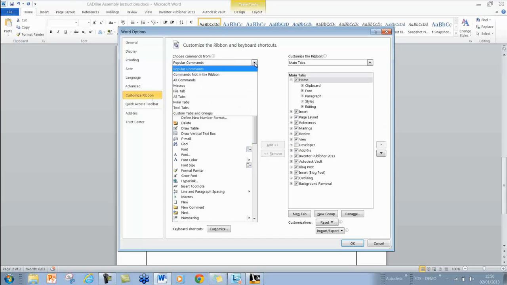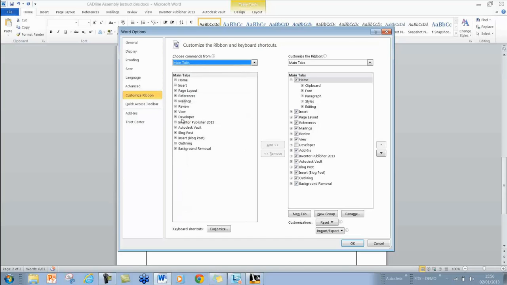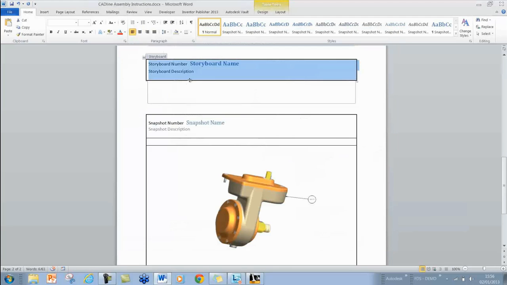So either choose from commands from All Tabs here, or Main Tabs, and find the Developer tab here, and then add it. Or if you've got it already in your Main Tabs here, you can just switch the Developer tab on here. Okay, so I've switched my Developer tab on, and this will enable me to have access to those commands I need to modify this.